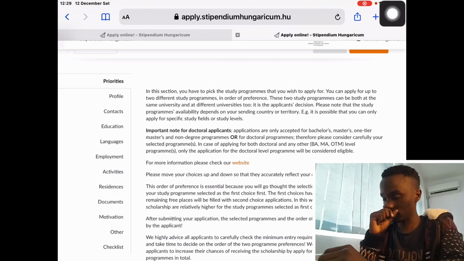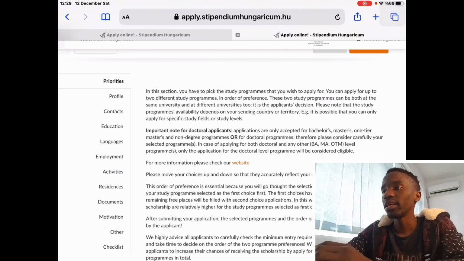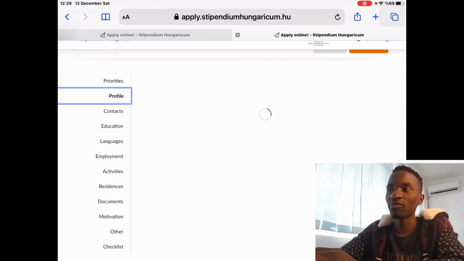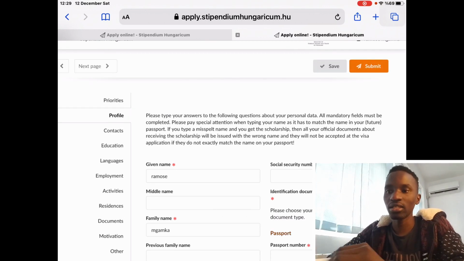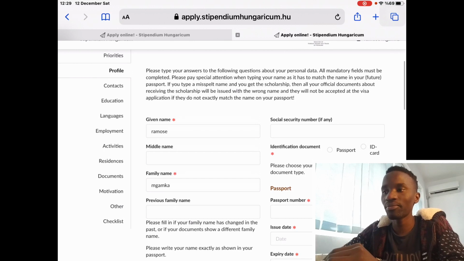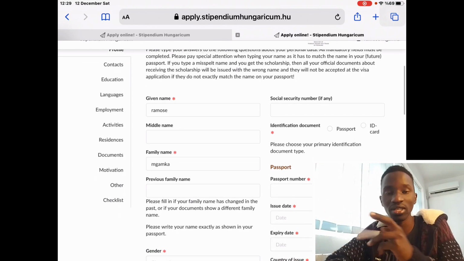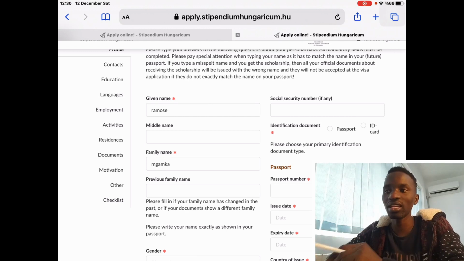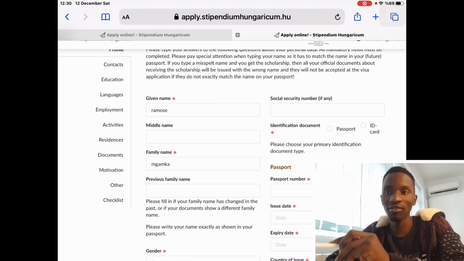Now here we need to fill number 1, profile, so you can access the given name. If you have the middle name, you keep three names and the middle name. If you have only two names, that means use given name and family name. You don't have the middle name.